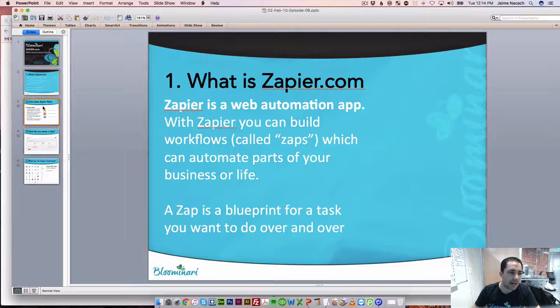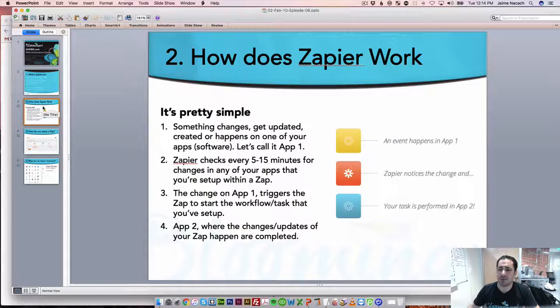Okay. How does it actually work? So, in the simplest terms, there's kind of 3 to 4 steps involved on how Zapier works. The first is, you gotta think of something that you want to happen, and then once that happens, you want something else to happen. That first step is basically called a trigger, and it's an action that you want to consider of something changing or being created on one software or one app. Let's call that app 1.